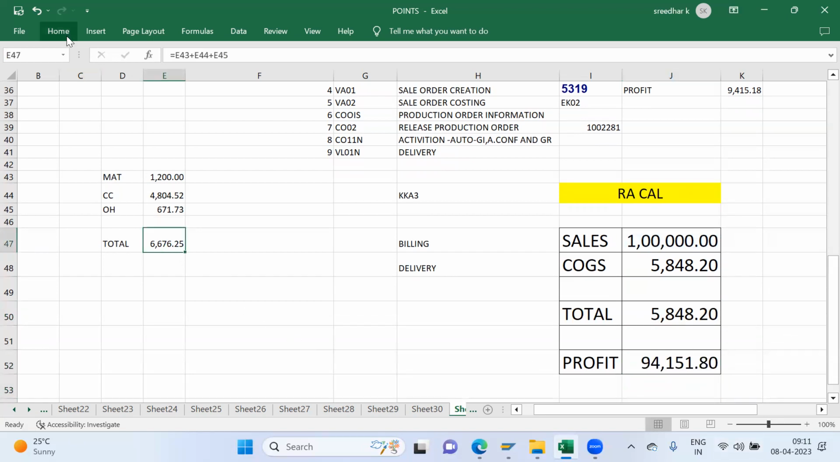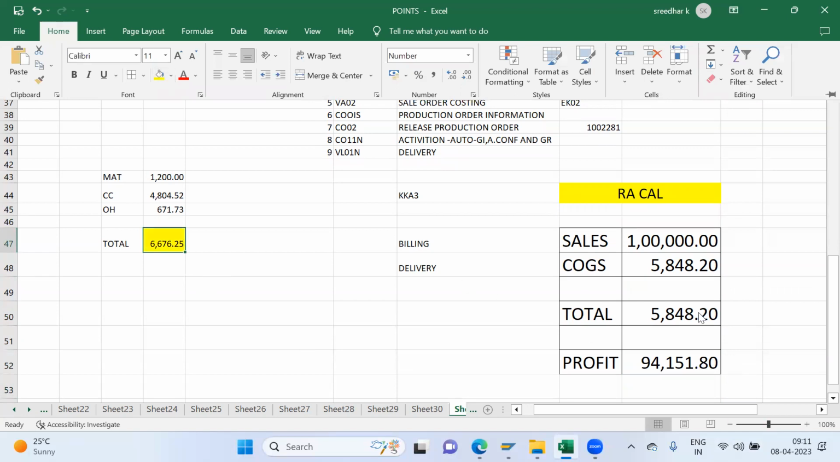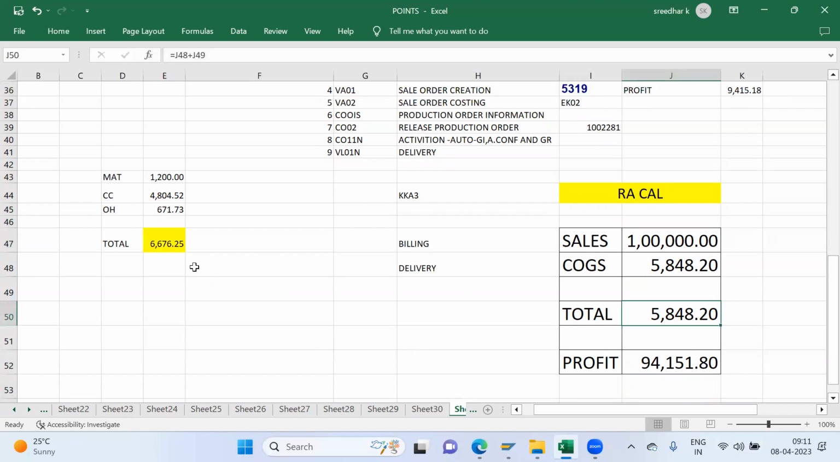But actually speaking, this is not my actual cost. This is my actual cost, material cost and conversion cost. So this total should be replaced by this value. How? By way of a variance calculation and then settlement.